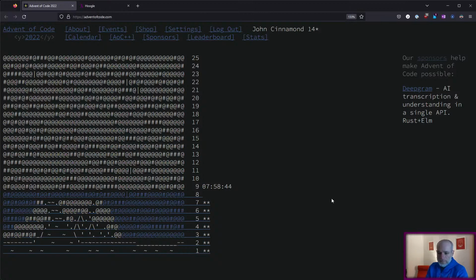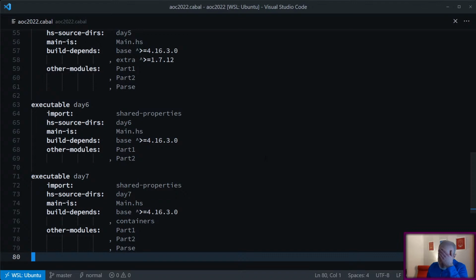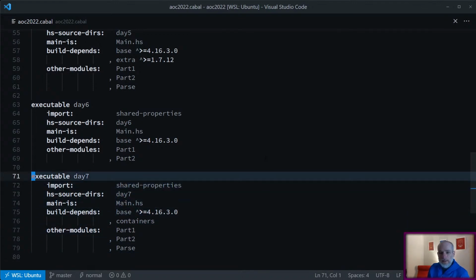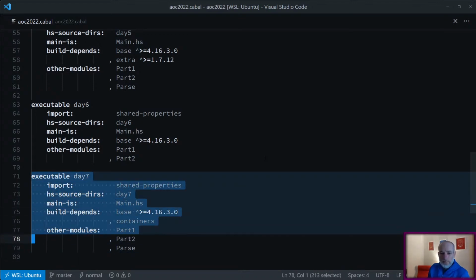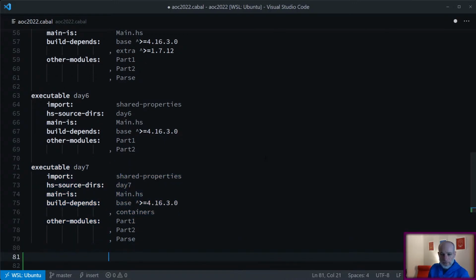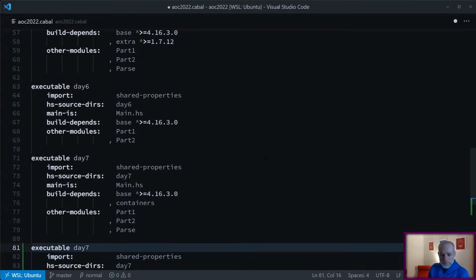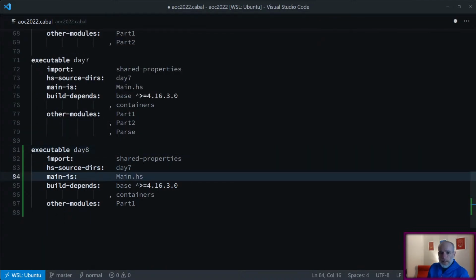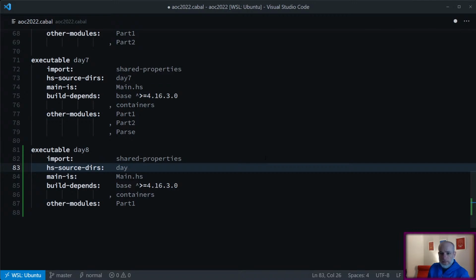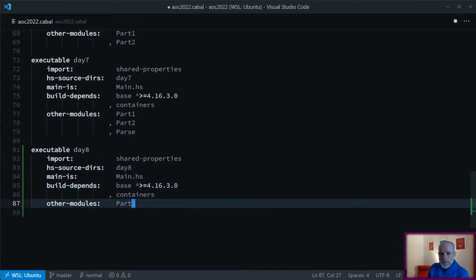We'll see. Okay, let's take a look at day 8. Actually, I brought up day 8, but before I jump into the problem for today, I just want to set up the executable. I've been following the same pattern for all the days I've been doing. So day 8, import shared properties. The directory is going to be called day8. It'll have a main and it'll have part1.